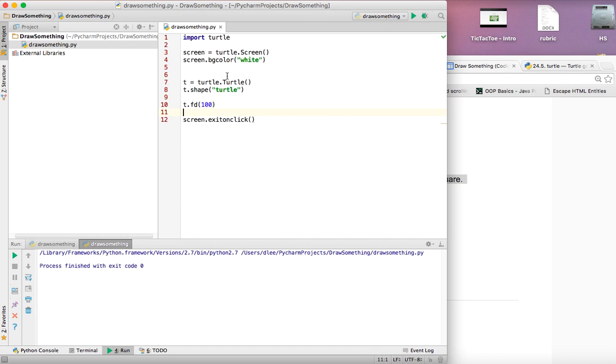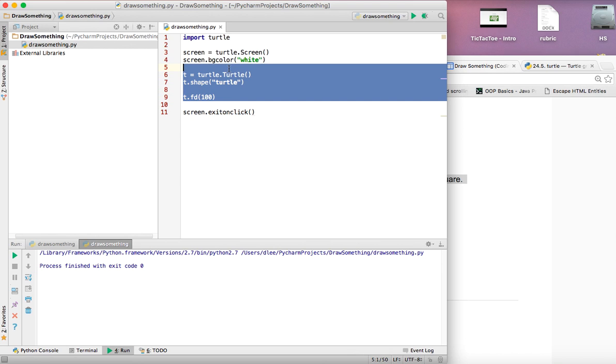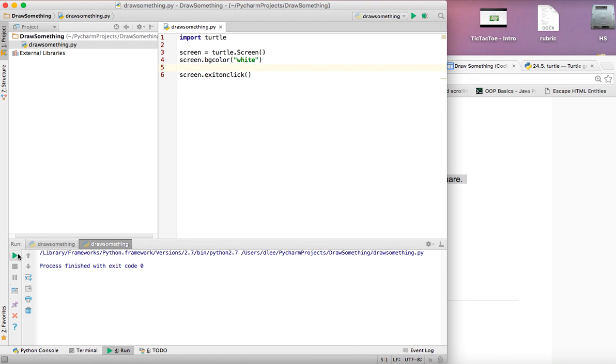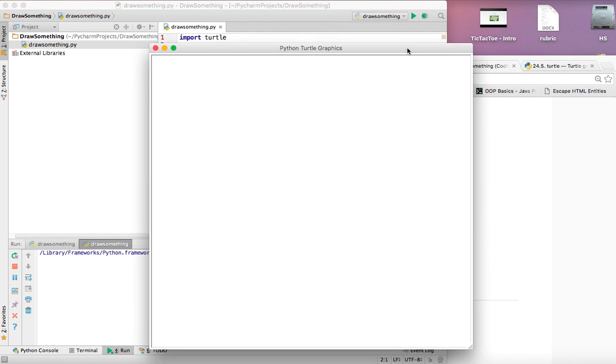Right? And the reason why it runs and just disappears is because we need to put here screen dot exit on click. So what this is going to do is it's going to leave the screen up until I click on it, and then it's going to make it go away. So let me go ahead and maybe erase just this portion here and run the program. And so now you can see we have this.